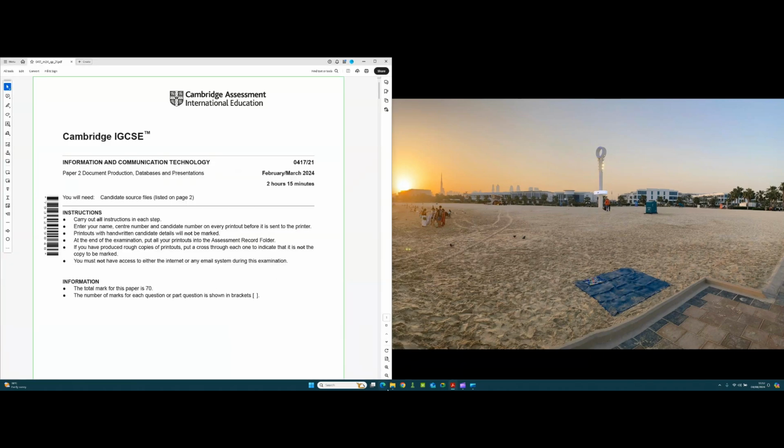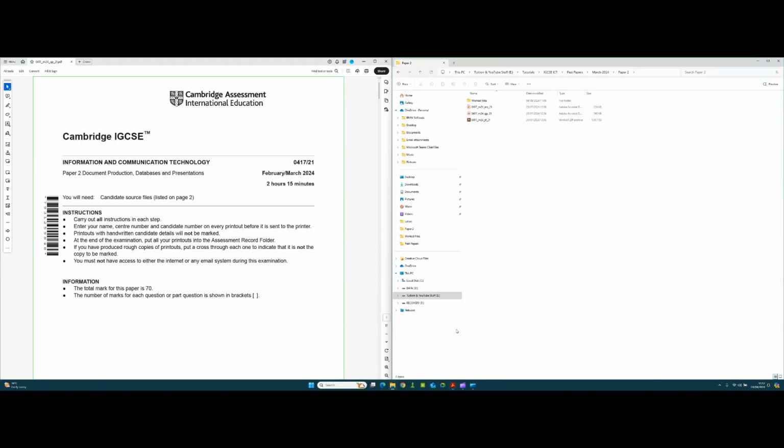So I have my question paper here. Let me just get up my files, and these are my source files. Just going to go into work files. So guys, I will supply this folder for you, the question paper, the mark scheme, as well as the worked files, so that you can practice on your own as well, and then compare your work with my worked files. So let's go straight into this folder.